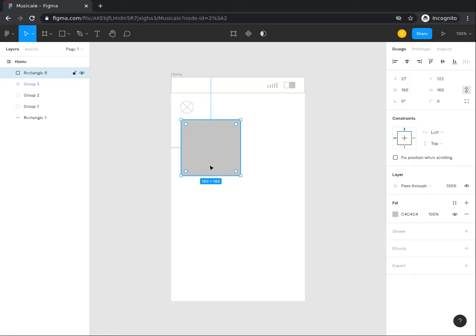Now I'm going to change the fill and the stroke color of this rectangle. I'll change the fill to white and I'll add a gray stroke.